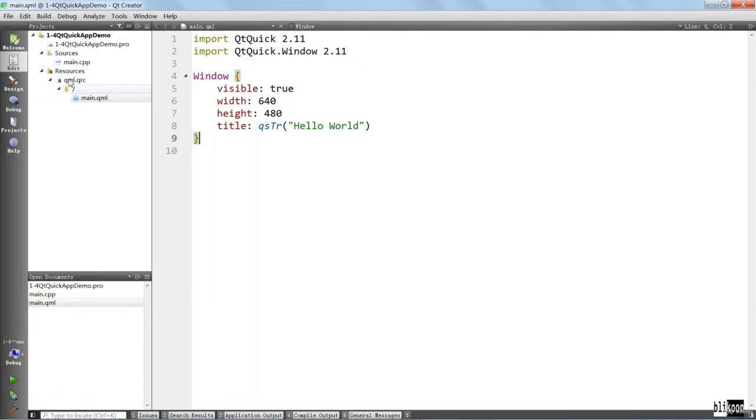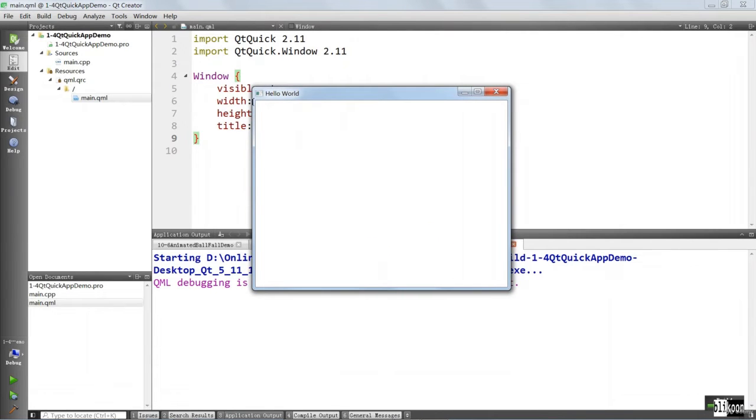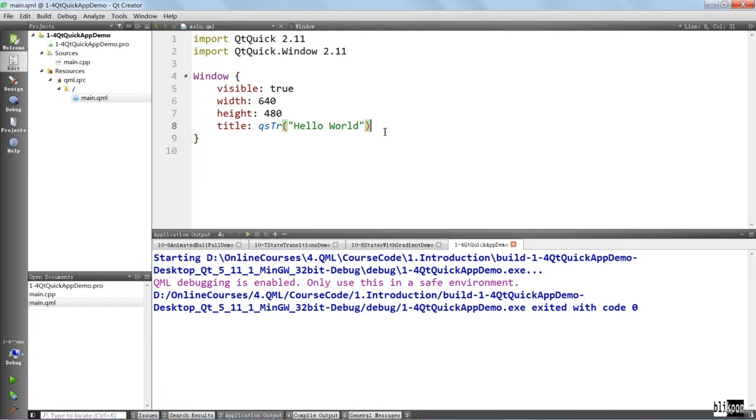Okay, now that we know what is available in this project, let's run the application. And this is what we have. A boring window that says Hello World in the title. This is your minimal QML application. Let's do something a little bit interesting inside so that we don't have an empty window.